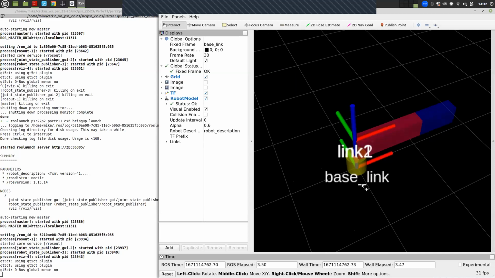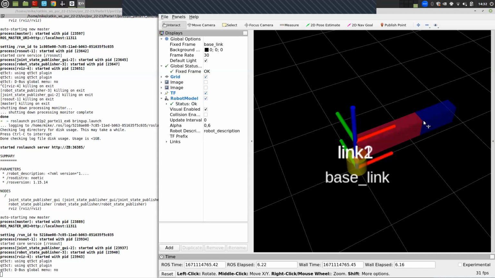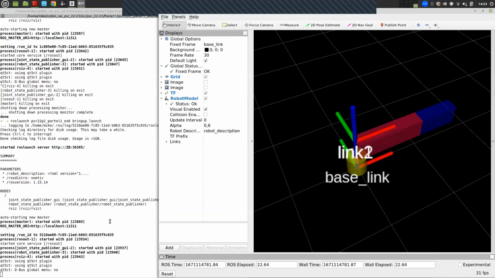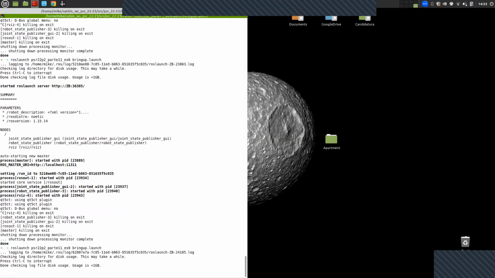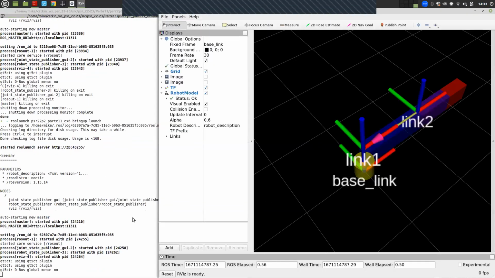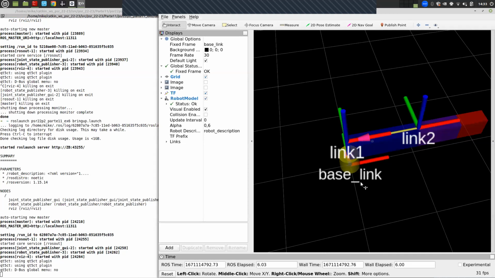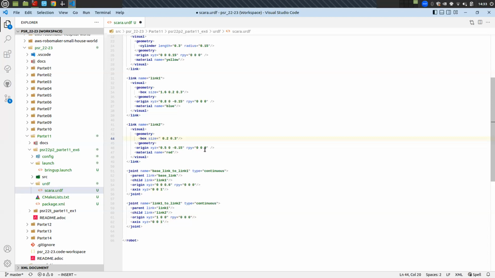Okay. No, link 2 should be all the way up there. So we have to move it forward in the x direction. So this origin for this joint is x equals the length of the second link. That means 1 meter. Here, this 1 meter there. Okay, we can try it now. Yeah, the length of the link 1, not link 2. So it's half of 1.6. That means it's not here, sorry.